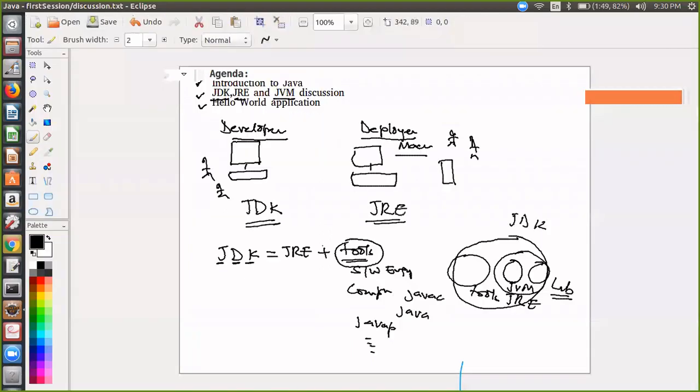So JDK is a bundle of JRE plus tools, and the tools consist of what I told you, for example the compiler, javap and all those things. And we have a library. I hope you have a decent idea of what is there in JDK and what is there in JRE. And of course, we will discuss JVM in detail.